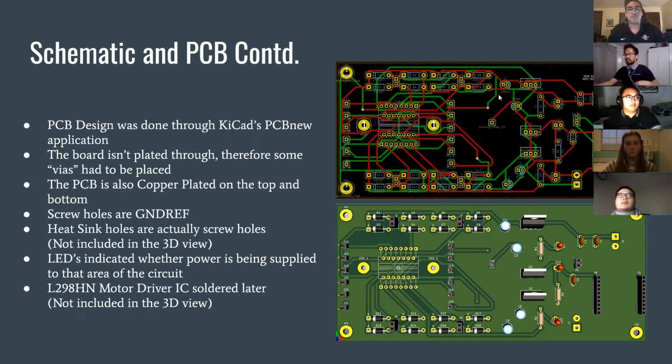Since the PCBs from Mark Bruno's lab aren't plated through, we had to add what is called a via to our PCB, which allows us to connect the top and bottom traces via a wire or a jumper cable. The mounting holes are also a reference ground and are connected to ground throughout the entire PCB.